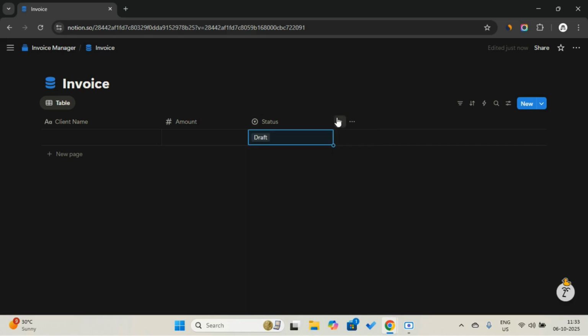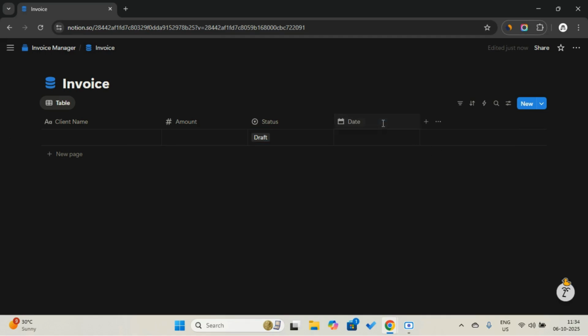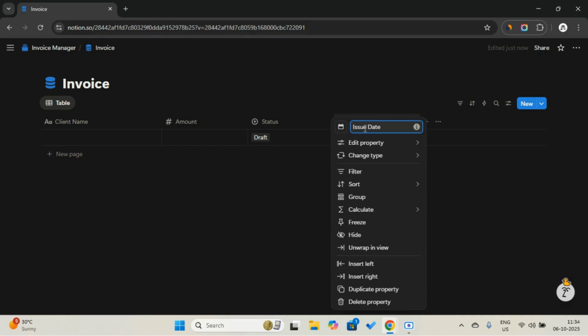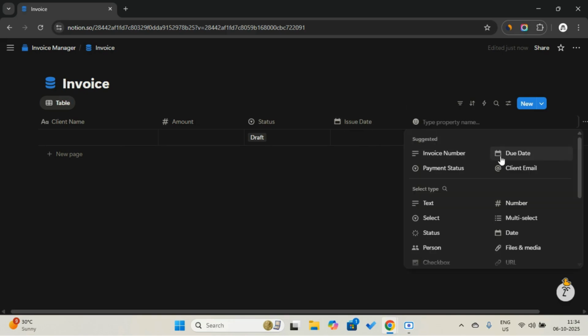Now let's add another property. Here we can add a date property. Come over here and rename it issue date. This is the date we're going to apply when the invoice is issued. Of course, the name says it all. And now let's add the property which is due date.